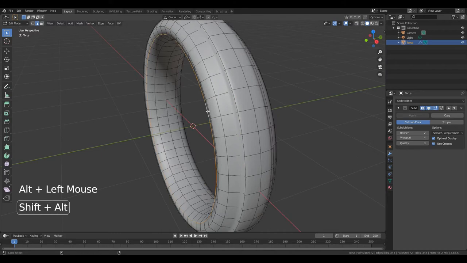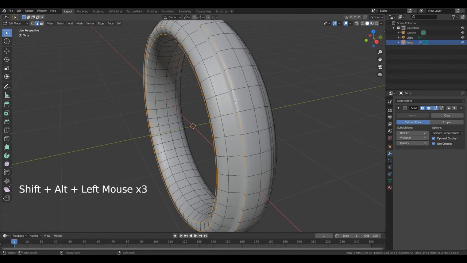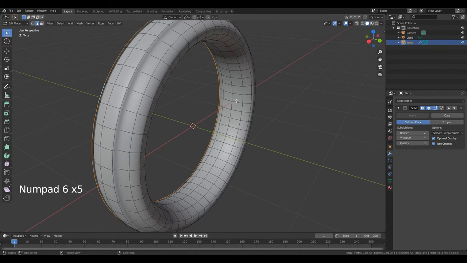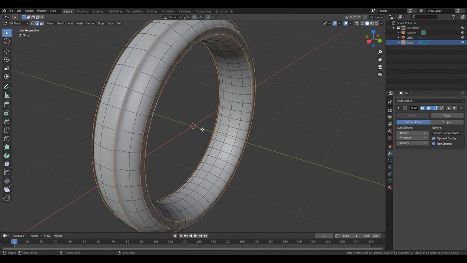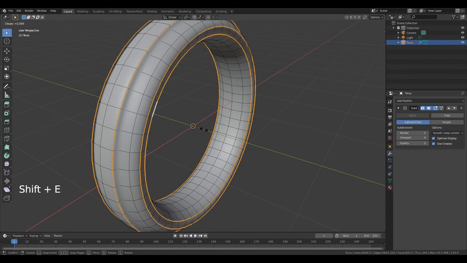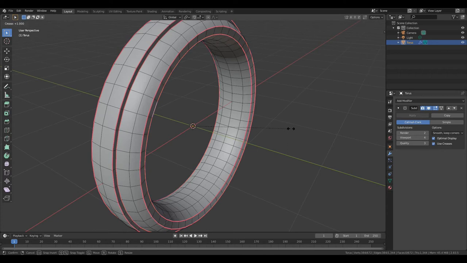Hold down Alt Shift and select this, this and this. Now press numpad 6 to change the viewing angle. Hold down Alt Shift and select this and this and this. Now press Shift E and move the cursor away from the middle of the object to sharpen these corners.